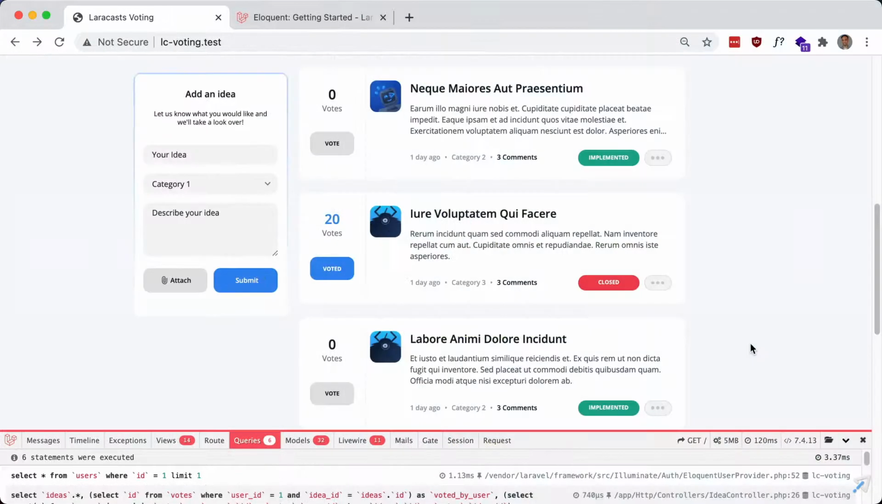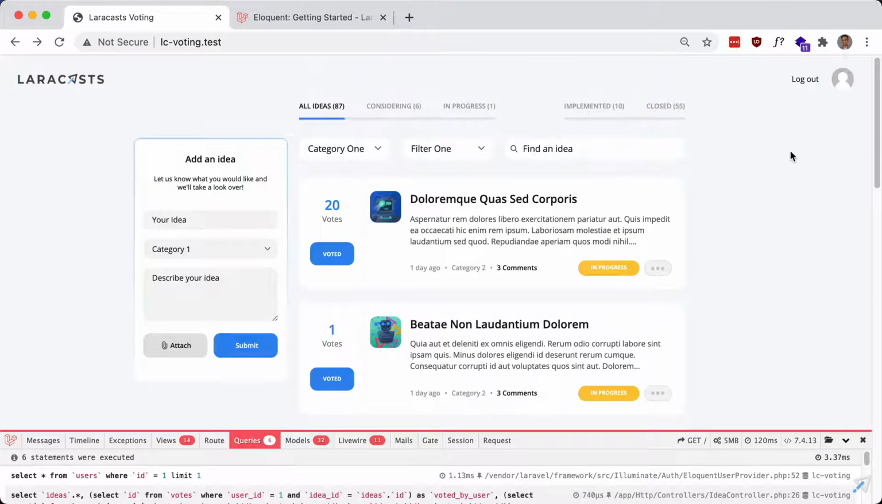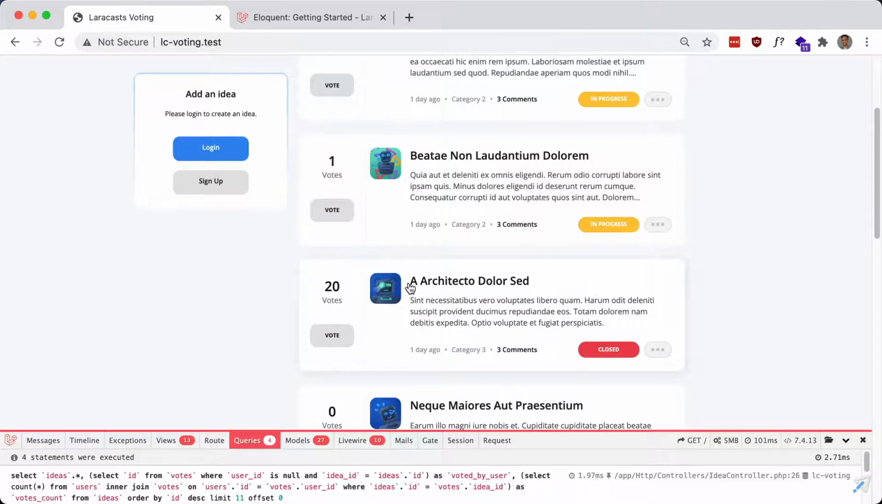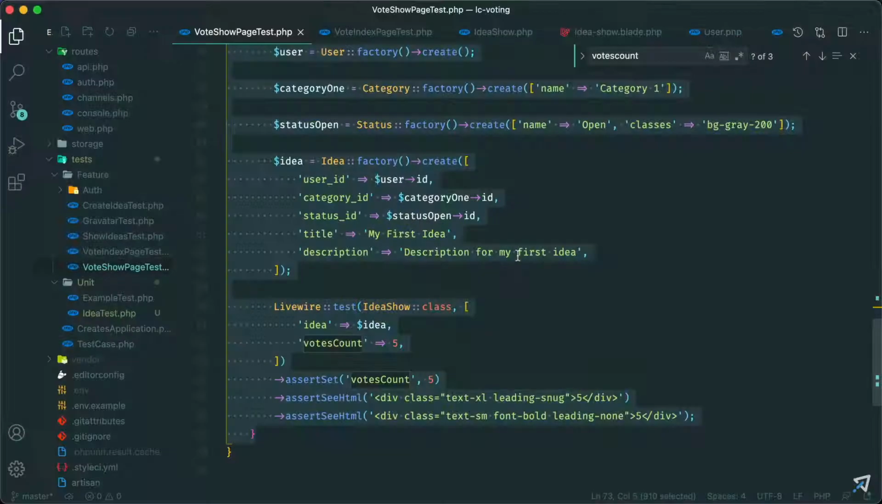Cool. Let's make sure that this still works when we're not logged in. So right now I am logged in. And when I'm not logged in, there should be no blue here. And it looks like it's working. Cool.